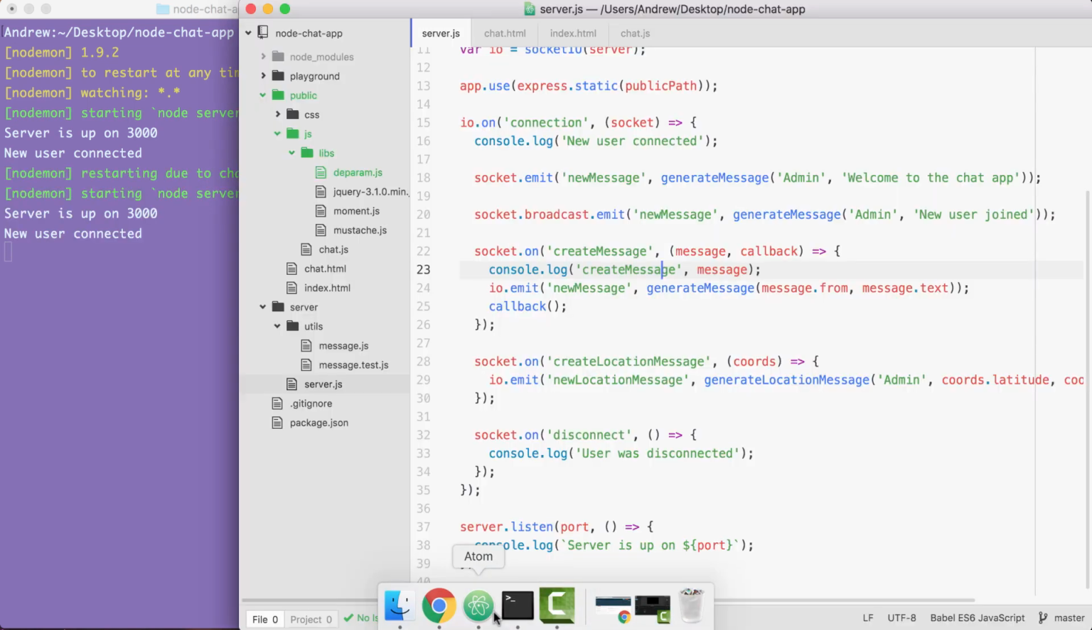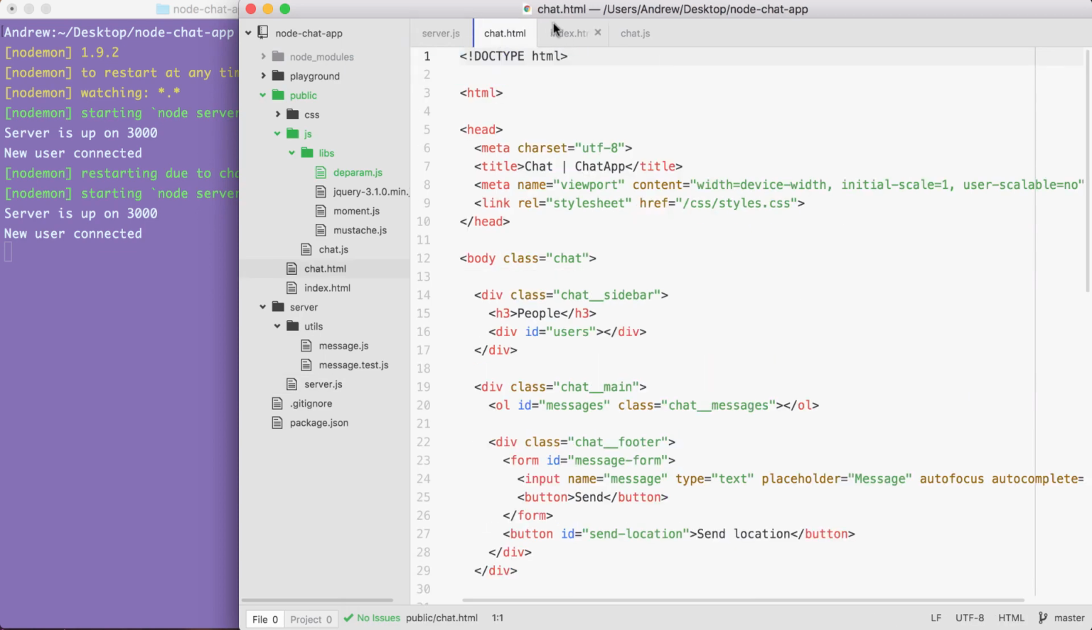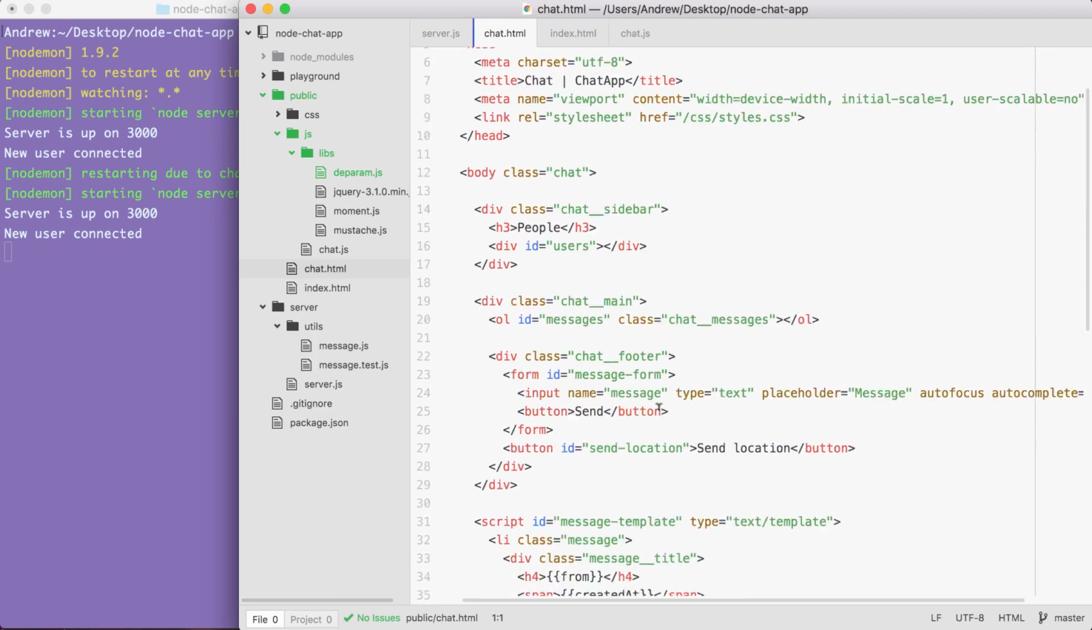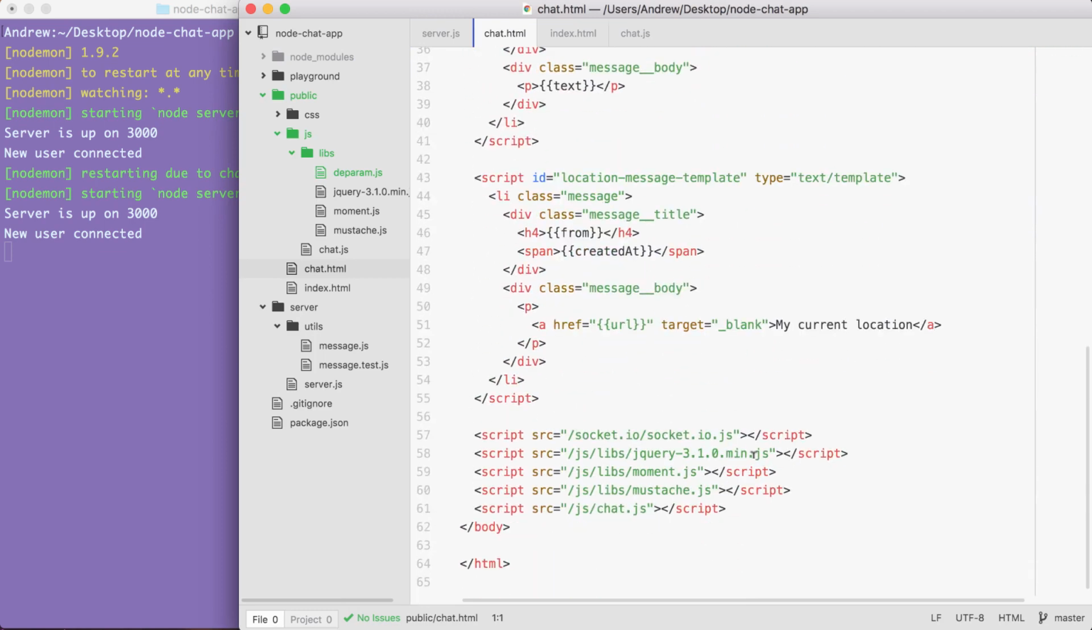Down below, inside of Atom, I'm going to head over to chat.html. We're not going to need this in index.html, but inside of chat.html, we are going to load it in down below. We'll make a new script tag.